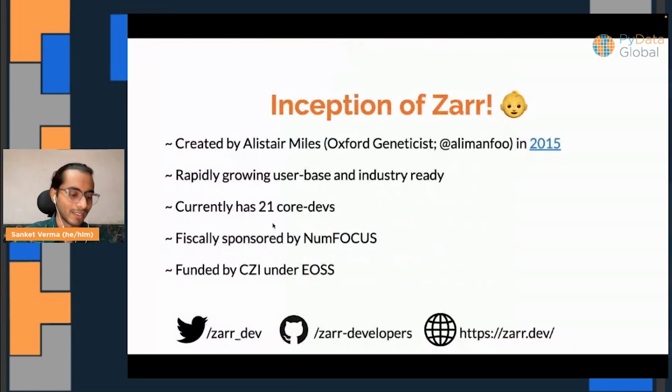So, the inception of Zarr. How did Zarr start? Zarr was created by Alistair Miles, who works with genome sequencing data of mosquitoes, which contain malaria viruses, and it started back in 2015. He needed a data format to handle large data sets. When I say large, I mean gigabytes, terabytes, and petabytes. That's where Zarr originated, and it has a rapidly growing user base and it's industry ready.